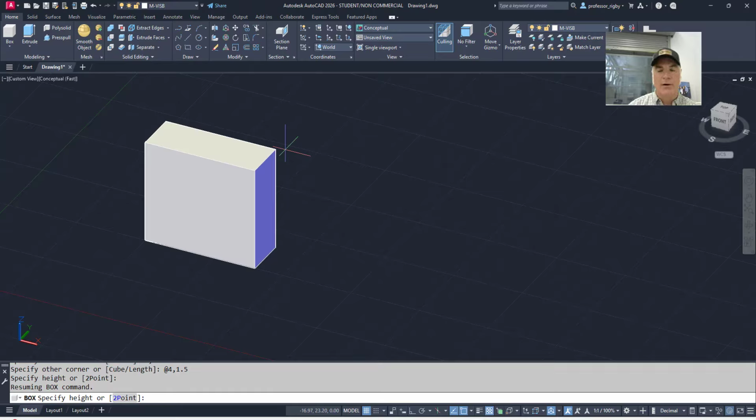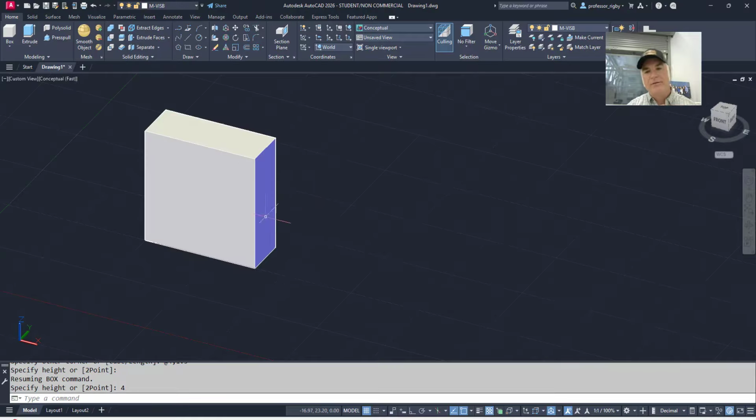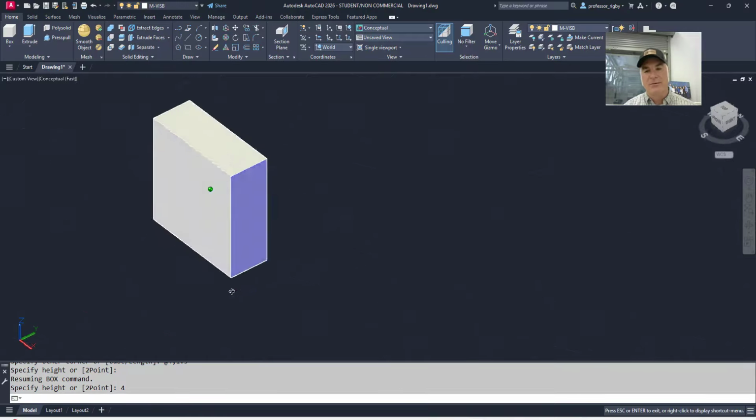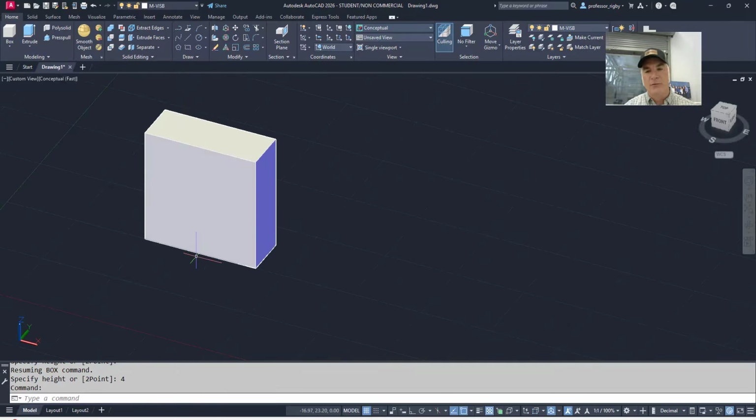I could say +1 and it's going to make it go up 1. If I say -1, it's going to make it go below that work plane 1 inch. Or you could even just pick a point with your mouse. So I'll give it a height of, say, 4 units. I'll press enter. And so now I've got this rectangular prism or a box that is 4 by 1.5 by 4 tall.